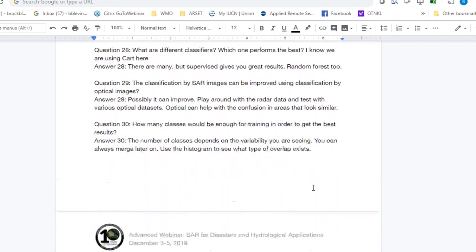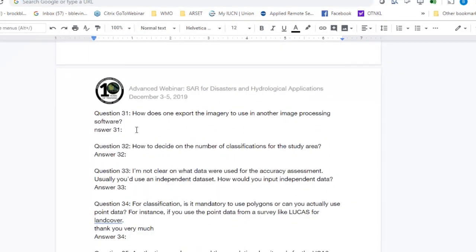All right, so the next question. How does one export the imagery to use in another image processing software? Okay, so at the end, I showed you how to save it as a GeoTIFF. This then goes into your Google Drive and you just export that and you can open it in QGIS.